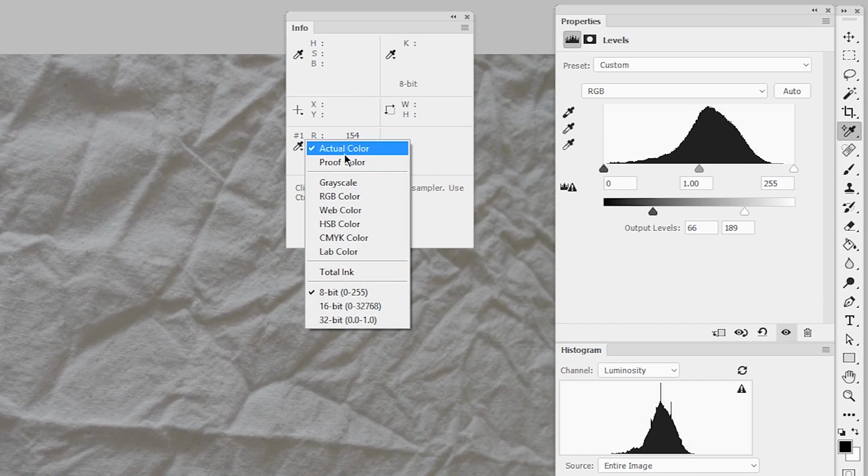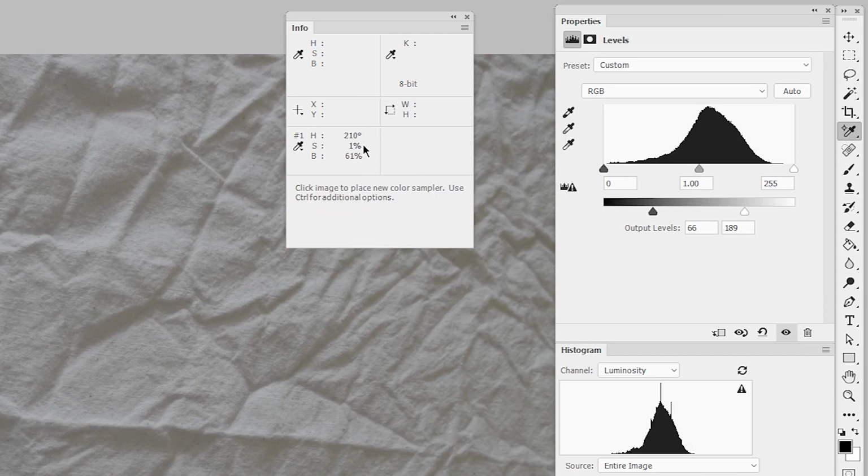And I'm going to change what number 1 tells me to be HSB, which is hue, saturation, and brightness. I don't care about hue. I don't care about saturation in this case. What I really want to know is B, or brightness. This should generally be 50% because that's what I'm going for. Details that are low contrast, centered on 50%. With these 3 tools, I can now take all the guesswork out of it.